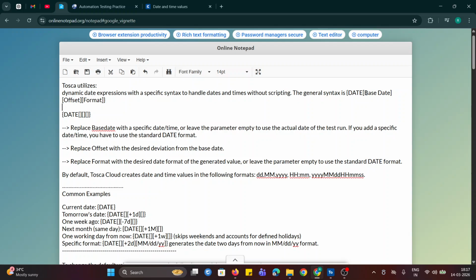Okay, so for example, if I leave this blank today and run this, it will take today's date, which is 14th March 2026 in this format. Tosca has a default format set for date, time, and both date and time. For date, it will take first date, month, and year. For time, it's hours and then minutes. And for both date and time, it will give you first year, month, date, hours, minutes, and then seconds. So these are by default set in the Tosca settings.